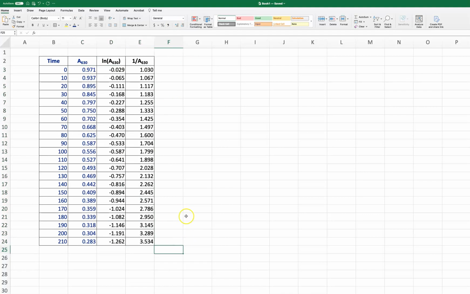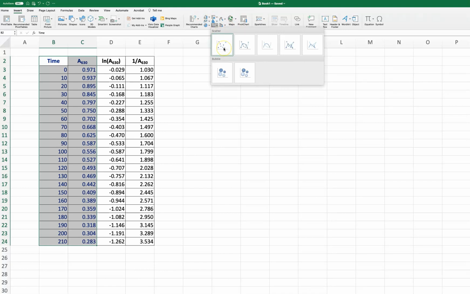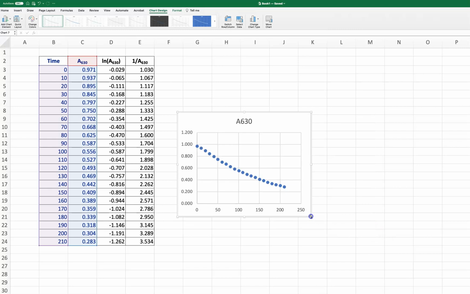Now I want to graph that data. So I'm going to select my data. So I want to make 3 graphs. The first is going to be time versus absorbance. So I will go Insert, and I want a scatter plot. So that would be this one. I don't want to connect the points right now. So there is my first graph.